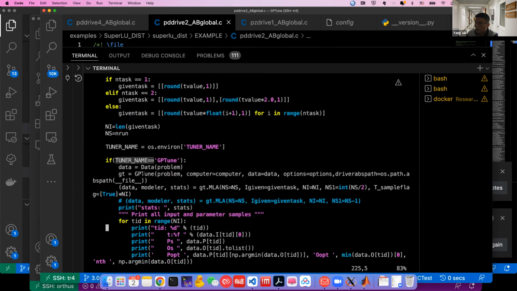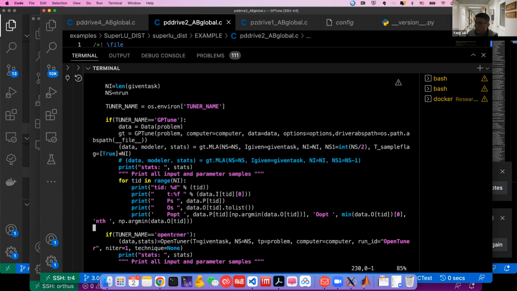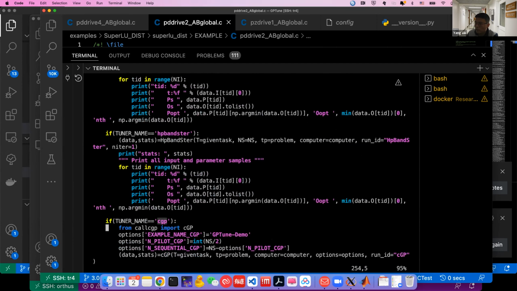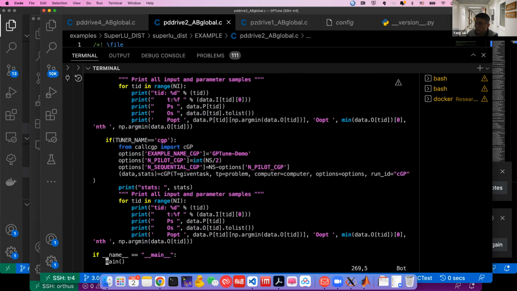Then you can say, based on the tuner you choose, you can do GPTune or OpenTuner, or Hypermaster, or CTP, which we'll talk about in the next session, etc. So you can see their interfaces are pretty similar. It's just a single line.